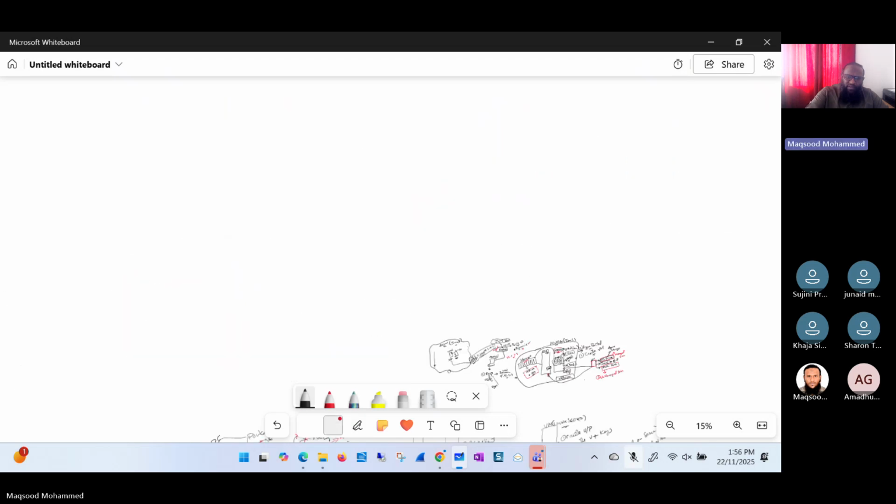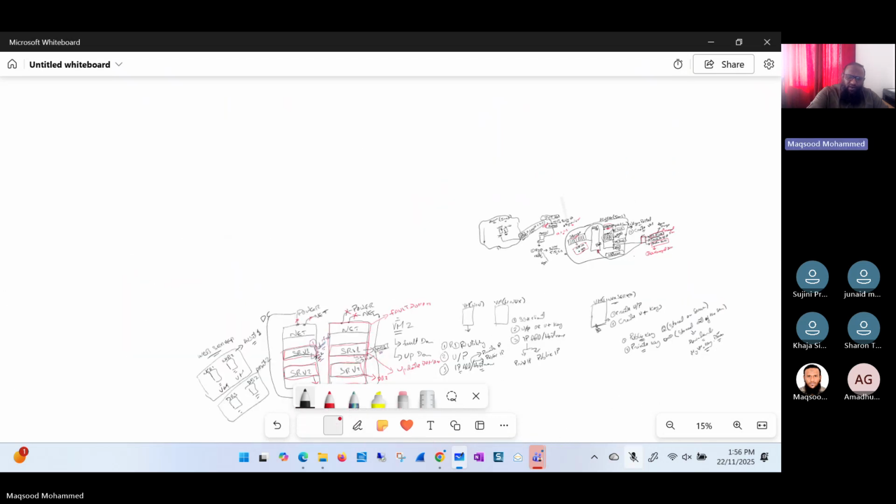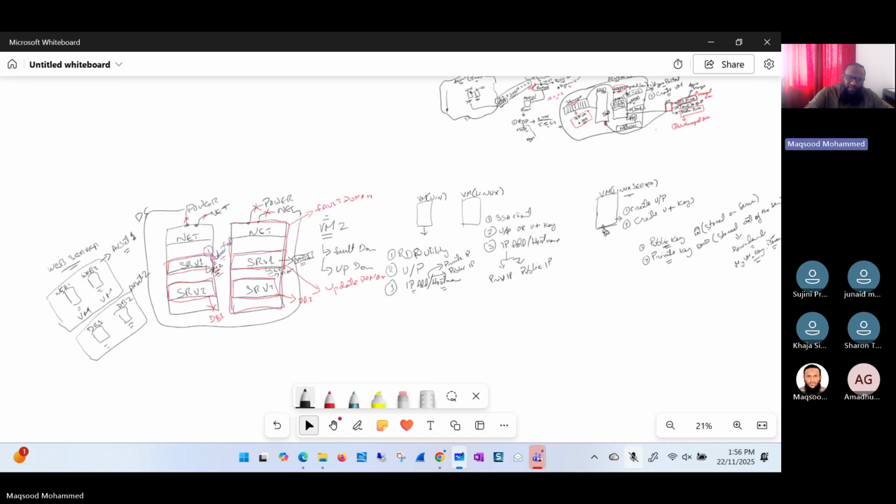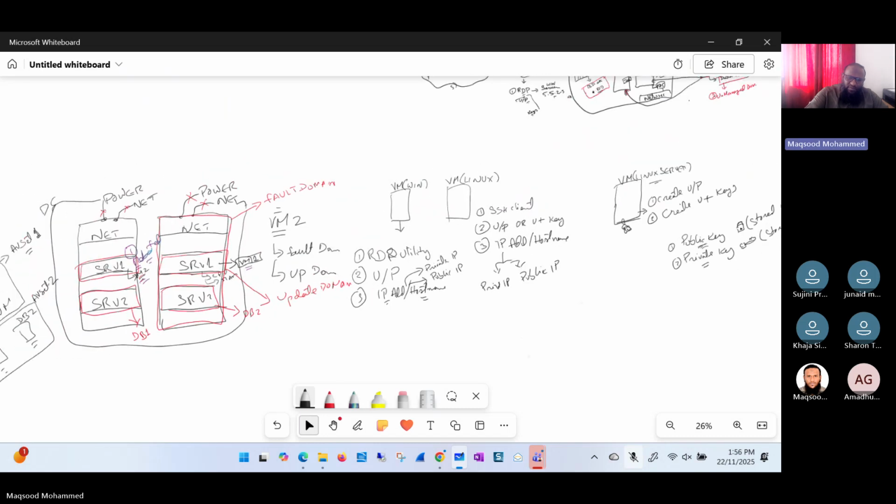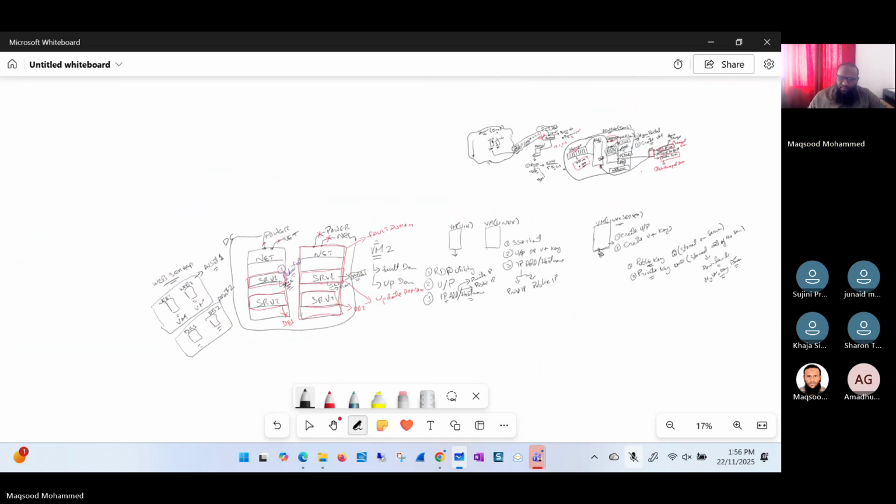Okay, you tell me one thing. If I have an on-prem scenario, how do I connect to my Azure? What are the options we have to connect to Azure? Does anyone know? Over the portal, we can access. Not over the portal. I'm not talking about over the portal.